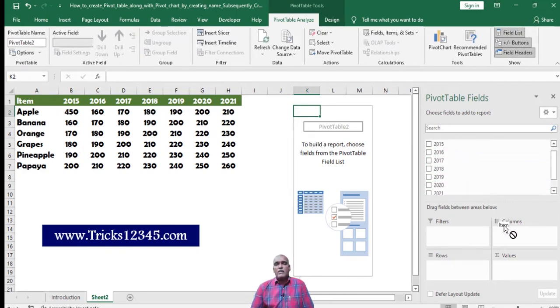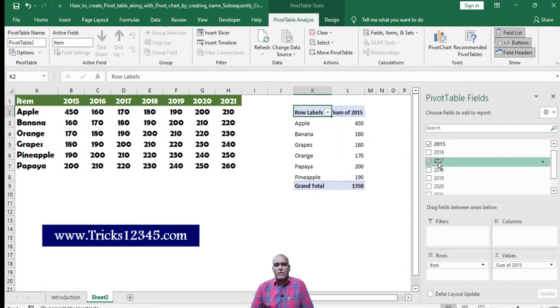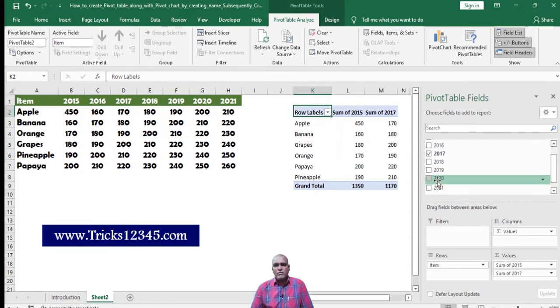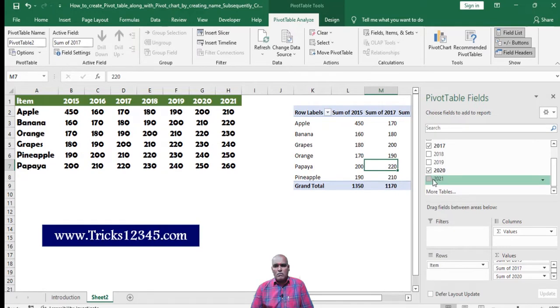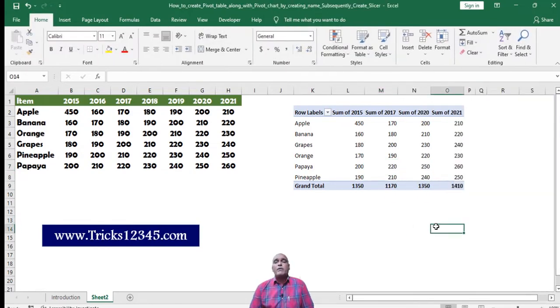Next I am dragging the items to the rows field. Next dragging the years 15, 17, 20 and 21. Now I am able to create the pivot table by considering the sum function.